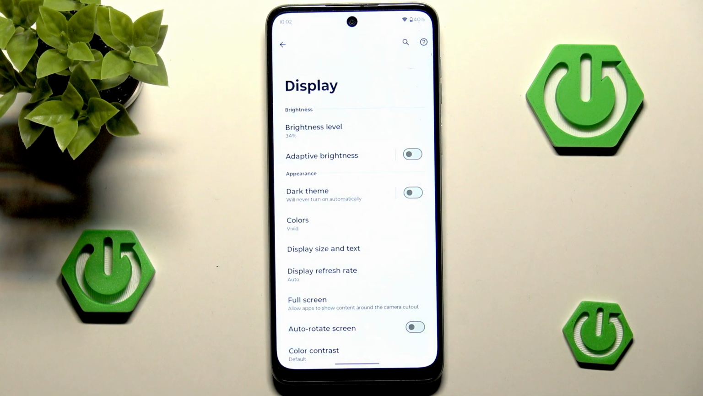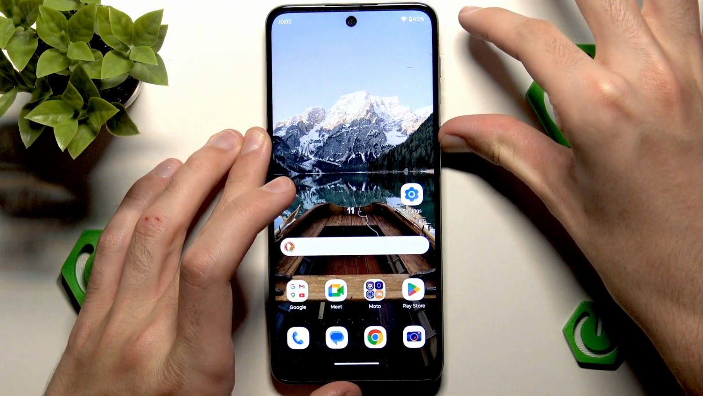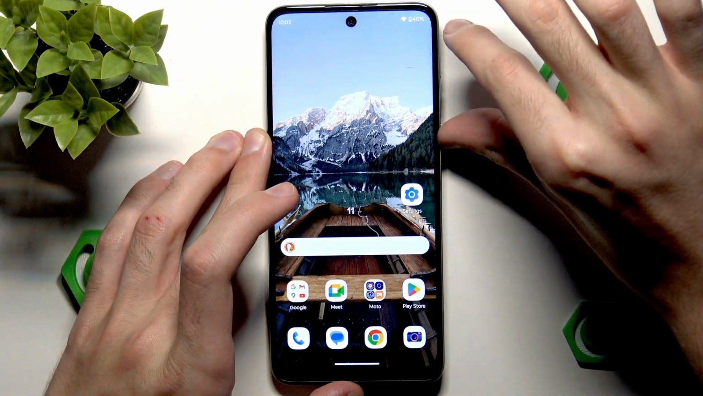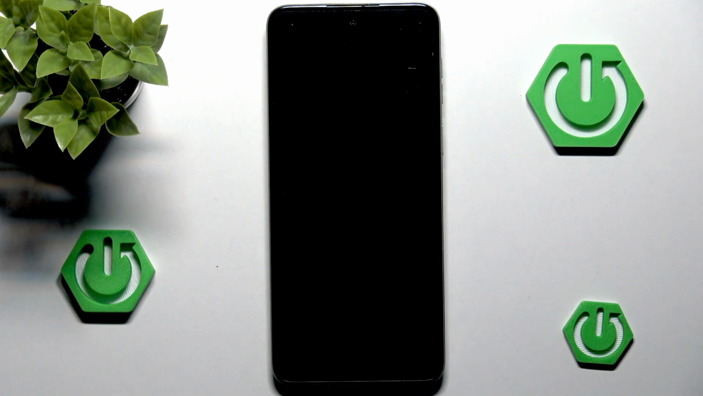And if the simple turn off, turn on doesn't work for you and you still have some issues, I would also advise you to just reboot your device. You can do that by pressing and holding the power button and then hitting restart.